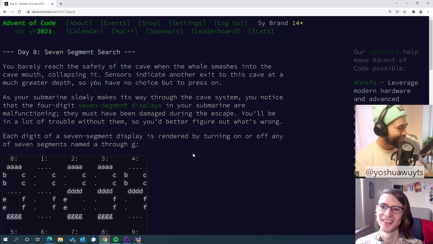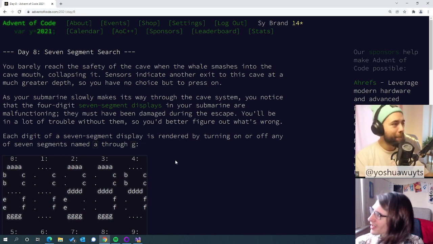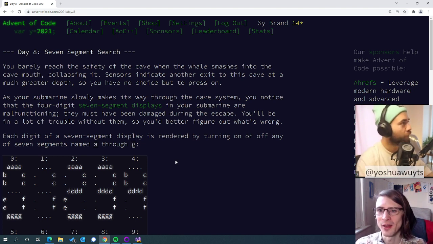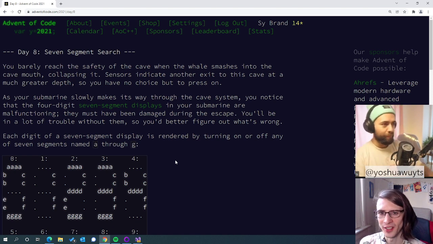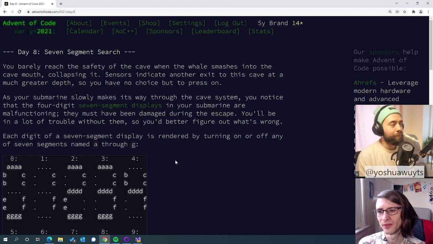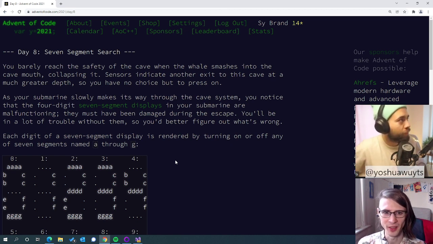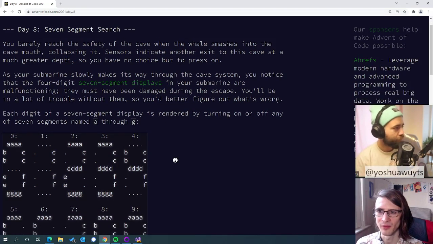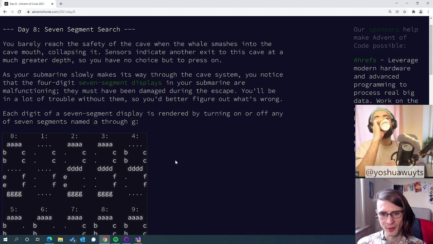Hi, everyone. Okay, so this is 7-segment search. You barely reach the safety of the cave when the whale smashes into the cave mouth, collapsing it. Sensors indicate another exit to this cave at a much greater depth, so you have no choice but to press on. As your submarine slowly makes its way through the cave system, you notice that the 4-digit 7-segment displays in your submarine are malfunctioning. They must have been damaged during the escape. You'll be in a lot of trouble without them, so you better figure out what's wrong.